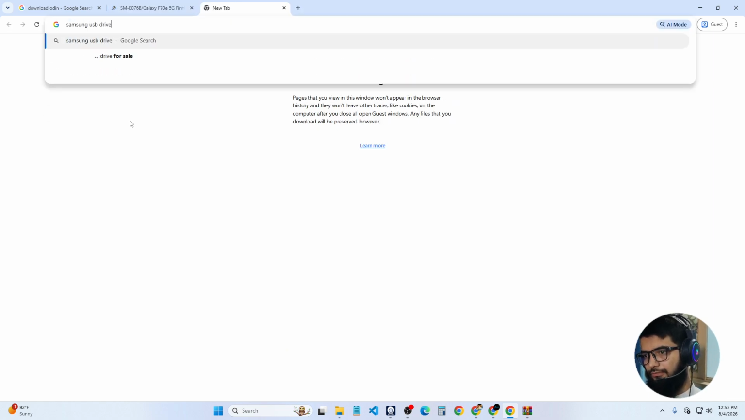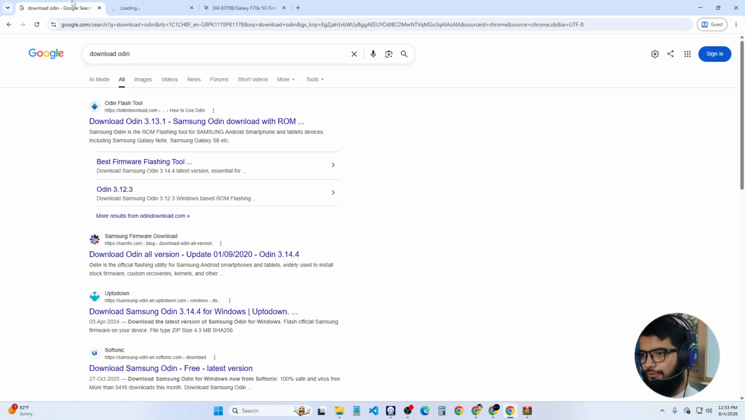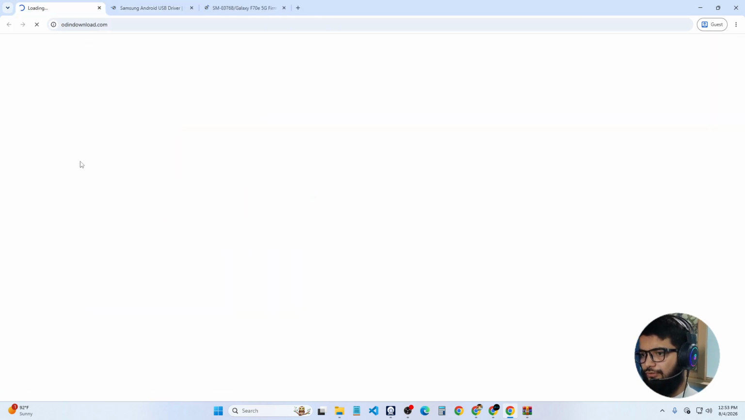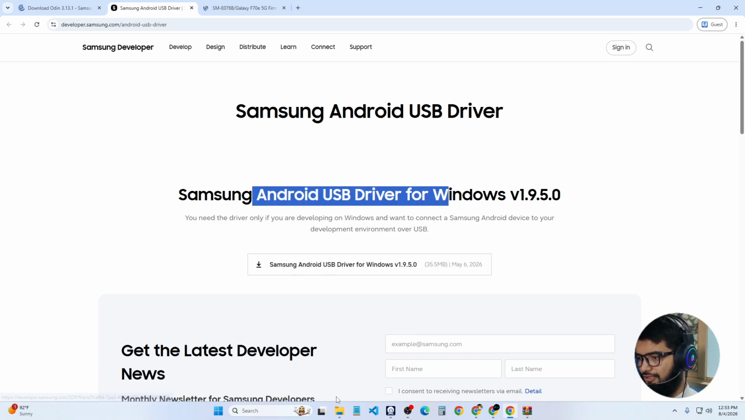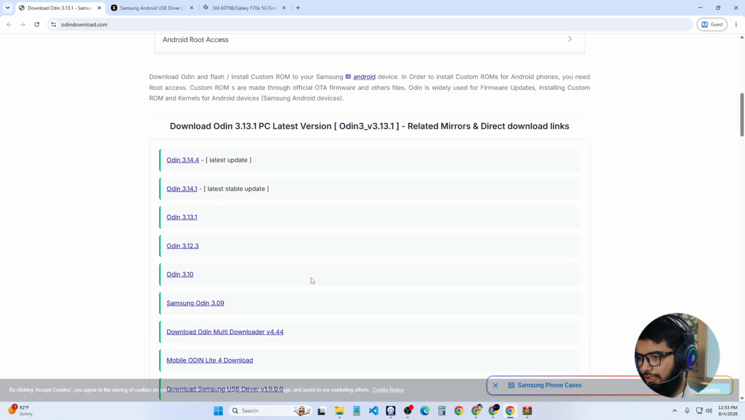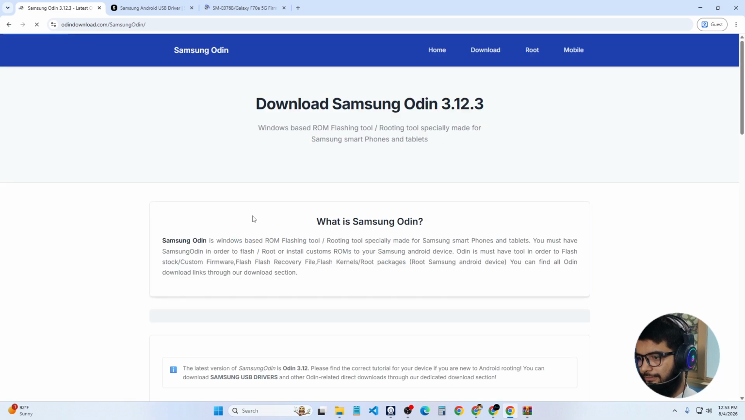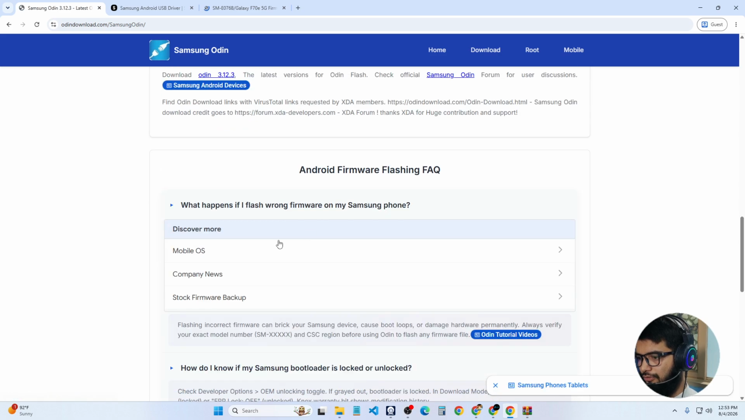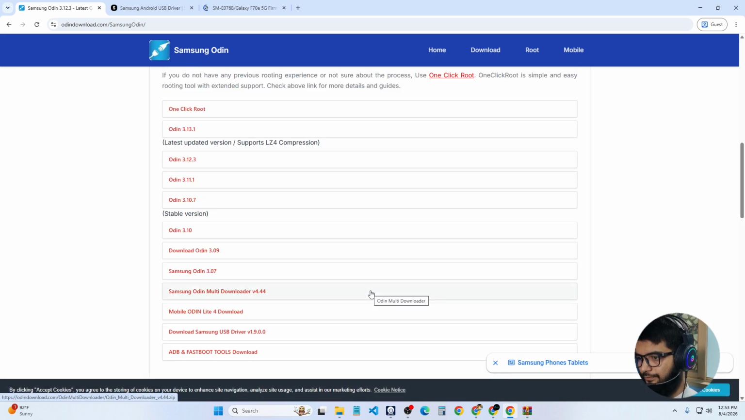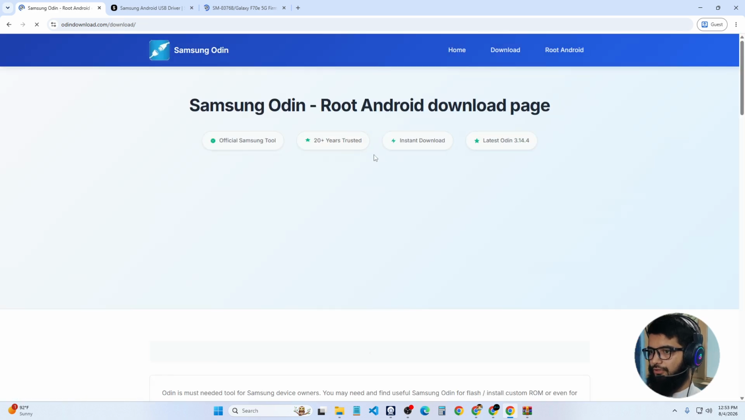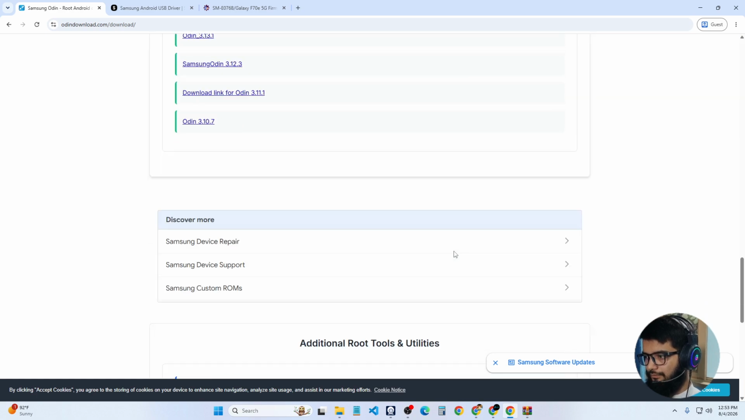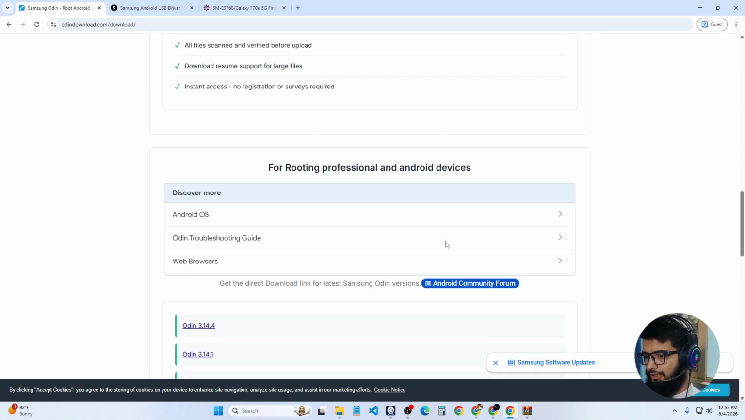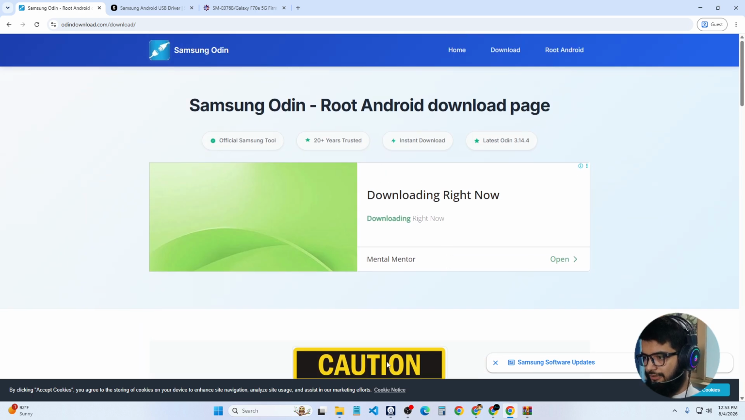You can download the Samsung USB driver from the website I am going to show you, and the Odin software I would download from here. Here you can see how to download the USB drivers and Odin software. I recommend the latest update and one-click root, no problem. Click to run the software. You can see the download option. This website has a lot of ads and problems.